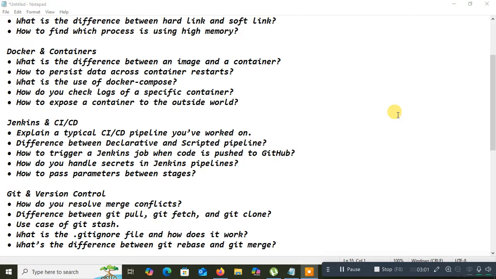How to trigger a Jenkins job when code is pushed to GitHub? You can use the build periodically option, and there is also Poll SCM. How to handle secrets in Jenkins pipelines? Go to Manage Jenkins and add the security credentials. How to pass parameters between stages? By making a parameterized pipeline, we can pass parameters between the stages.